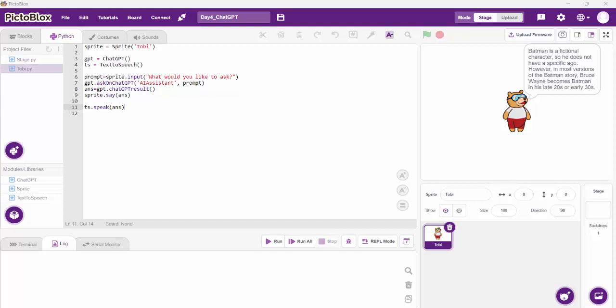Now, let's start by defining the sprite. Then this is how we enable ChatGPT. So we define something equal to ChatGPT. This is a text-to-speech, and that's how to enable it. So we call the variable TS equal to text-to-speech, and GPT, ChatGPT.